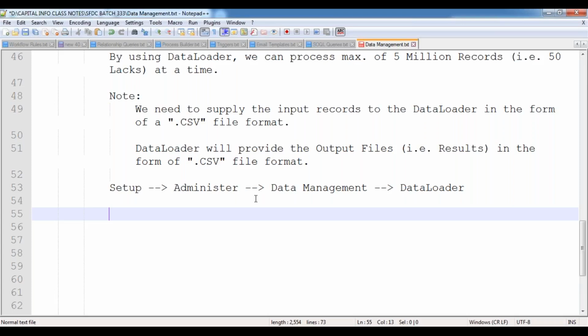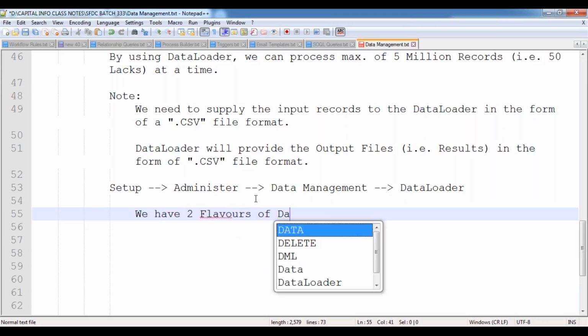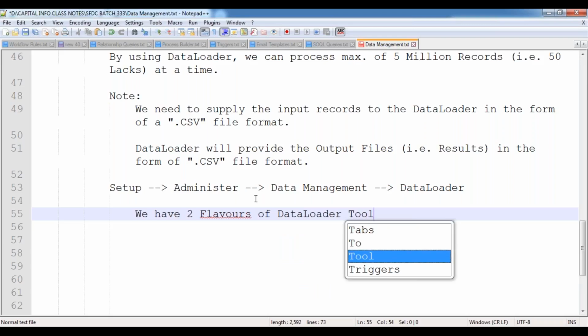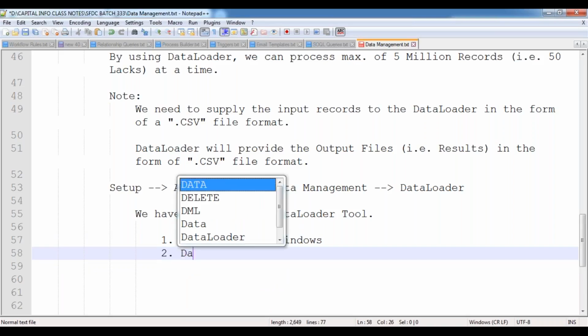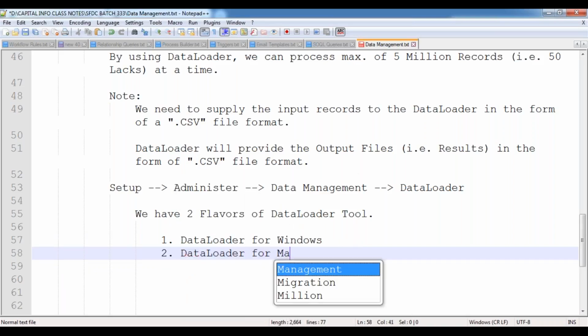One is for Windows, the second one is for Mac. We have 2 flavors of the Data Loader tool. First one is Data Loader for Windows. Second one, Data Loader for Mac. That means depending upon the operating system you are using on your local system, we have to download any one of these.